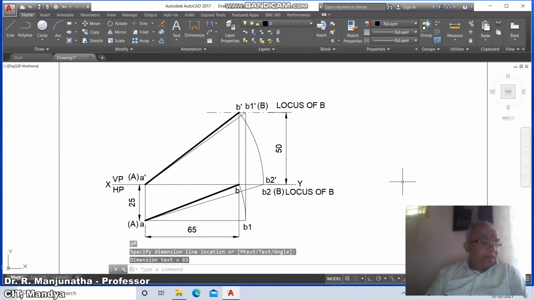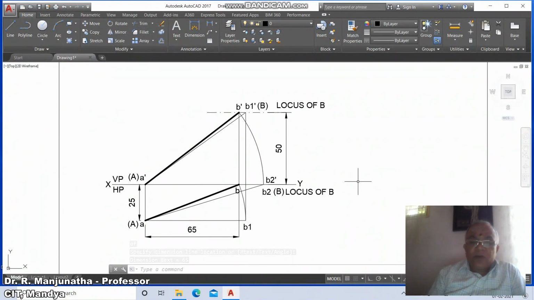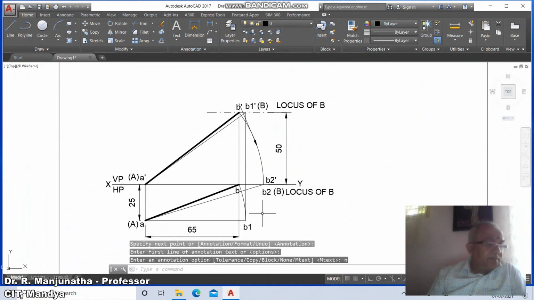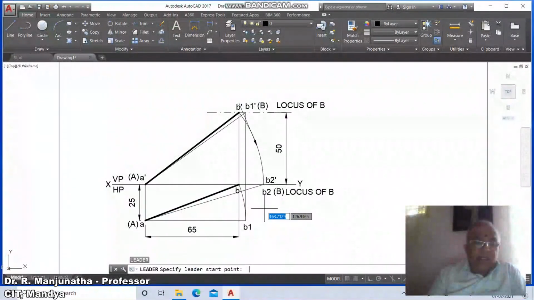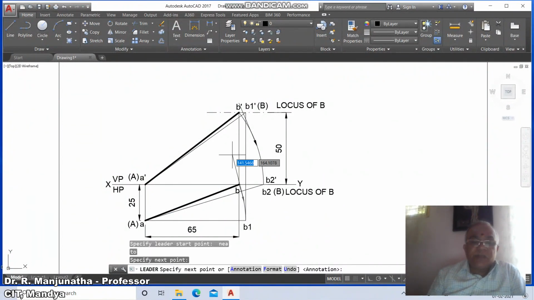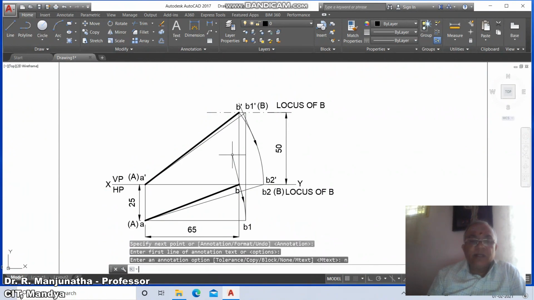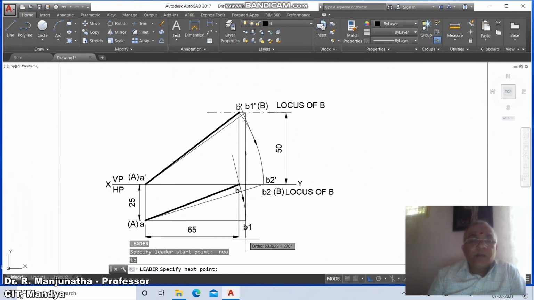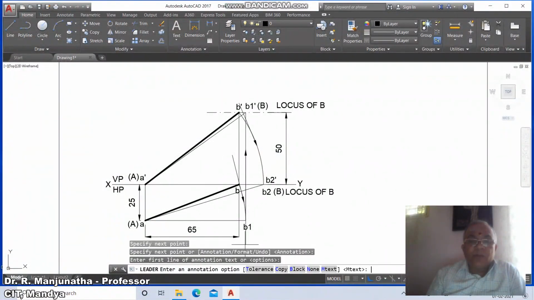Now we will go for the rotation. So we will go for ortho mode off. You go to leader, take nearest point, and you just drag tangentially to mark this. Go to annotation, options, none. Similarly, you go to leader, LEA, nearest on this arc, and mark this tangentially to this, annotation, options, none. Then go to ortho mode on, go to leader, nearest on this, then go to annotation, options, none.